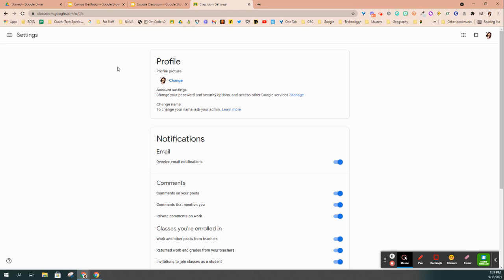You can do this on an overall level, which I highly suggest you don't turn off all notifications because you won't know if a student has tried to reach out to you with a private message on an assignment. So I would be very selective on which notifications I turn on or turn off in this section. This is also where you could change your profile picture. That's what's going to appear on the tile for your students.